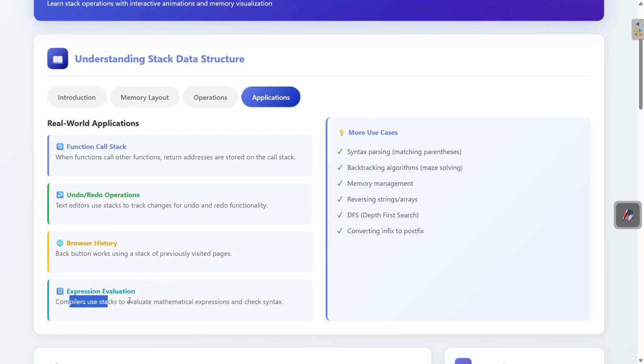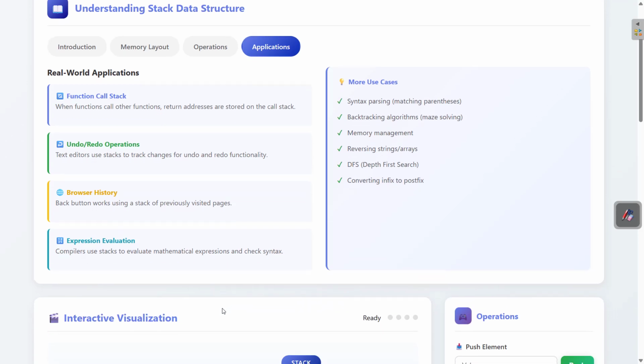Expression evaluation. Compilers use stacks to evaluate mathematical expressions and check if parentheses are balanced. Backtracking algorithms. Solving mazes, puzzles, and games often use stacks to remember previous states.